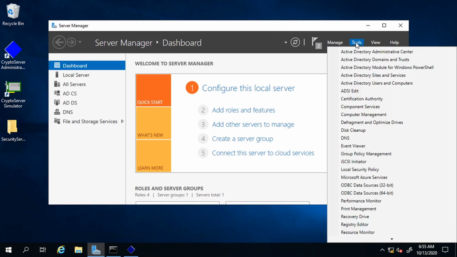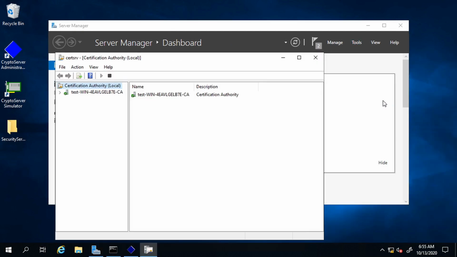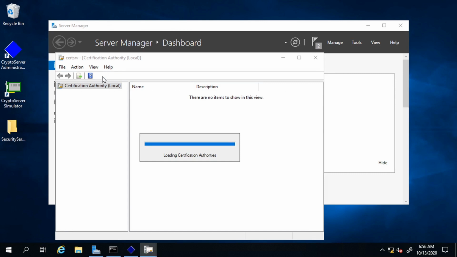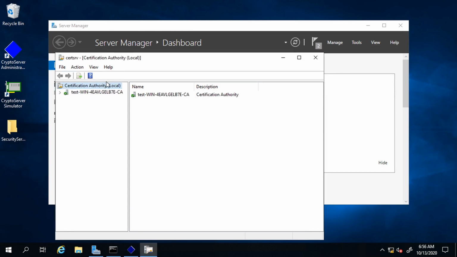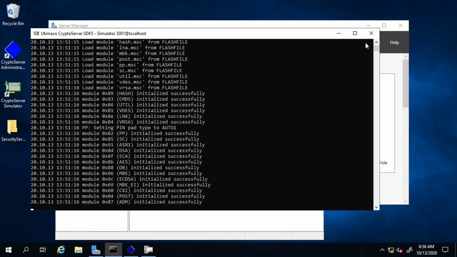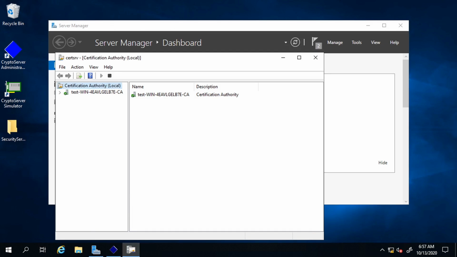To test the certificate server, we will go to the administrative tools, choose the certification authority, and see that we can stop it and start it successfully. In order to prove that the root private key used by the certificate authority is in the HSM, we simply have to stop the simulator. We then try to stop and start the certificate authority.